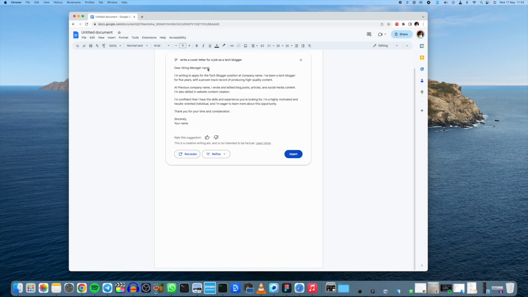Dear hiring manager name, this is where you put the hiring manager name. I'm writing to apply for the tech blogger position at company name. This is where you put the company you're applying to. I've been a tech blogger for 5 years with a proven track record of producing high quality content at my previous company. Inside previous company, I edited blog posts, articles, and social media content. I'm confident that I have the skills and experience that you're looking for. Sincerely, your name. So I think this could actually work.